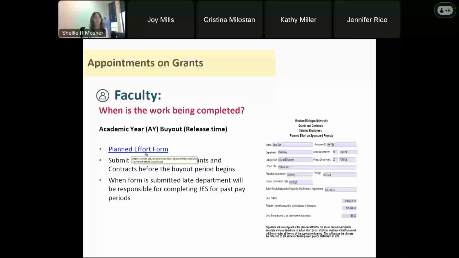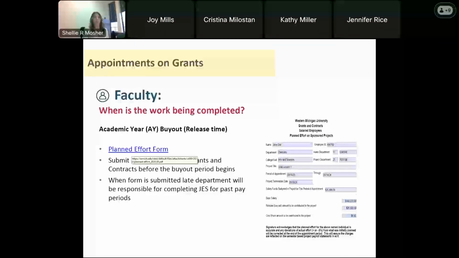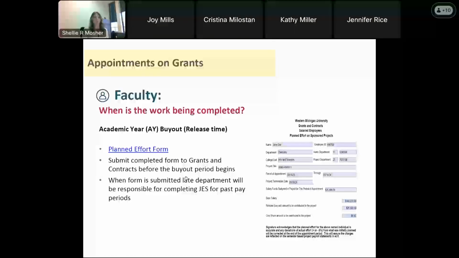You would use the planned effort form. What this does is redistribute the faculty's time that they're spending on the grant from the department onto the grant. You want to make sure that you submit this form to us before the buyout period begins. If it does come to us late, then the department would have to do any journal entries for pay periods that are missed.